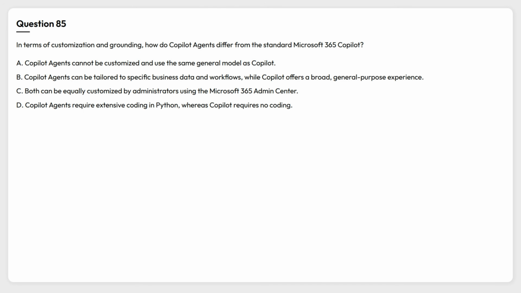Question number 85. In terms of customization and grounding, how do Copilot agents differ from the standard Microsoft 365 Copilot? Option A. Copilot agents cannot be customized and use the same general model as Copilot. Option B. Copilot agents can be tailored to specific business data and workflows, while Copilot offers a broad, general-purpose experience.